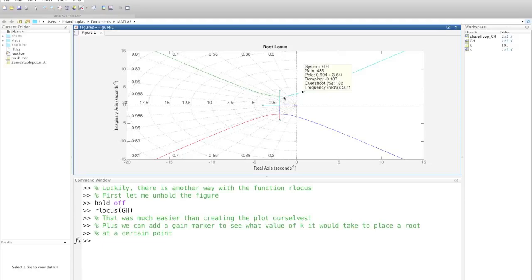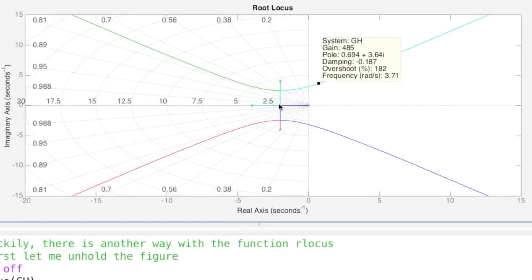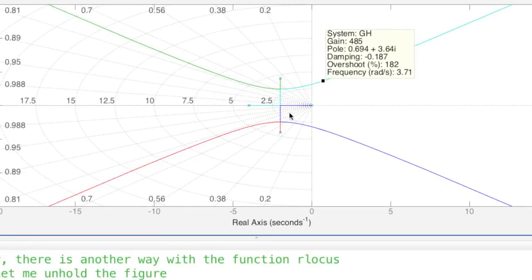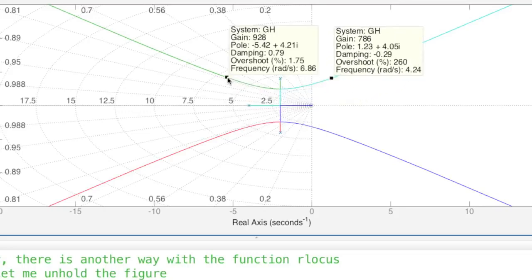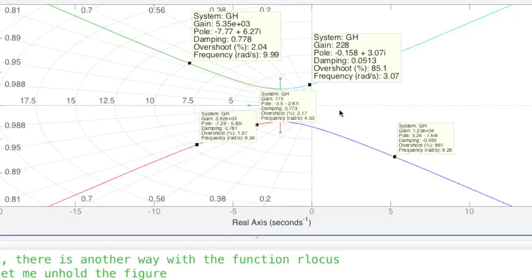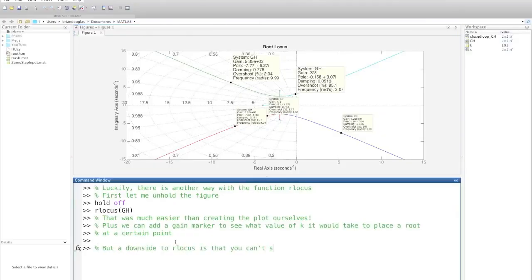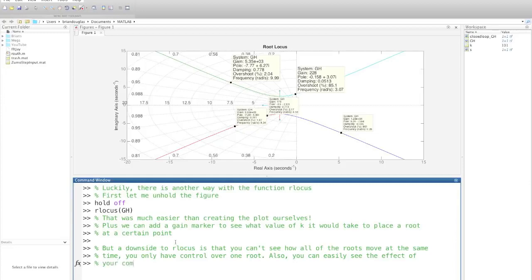And if we grab it, we can drag it along the locus and watch those values change real time. So you can use this to find the gain needed for a certain damping ratio or to see when the system will go unstable. But you can also add more gain markers and move them all individually, which is cool, but the downside of rlocus is that you can't see how all of the roots move at the exact same time. You only have control over one root.